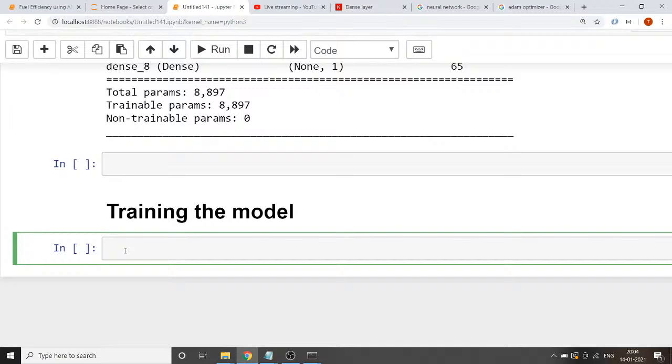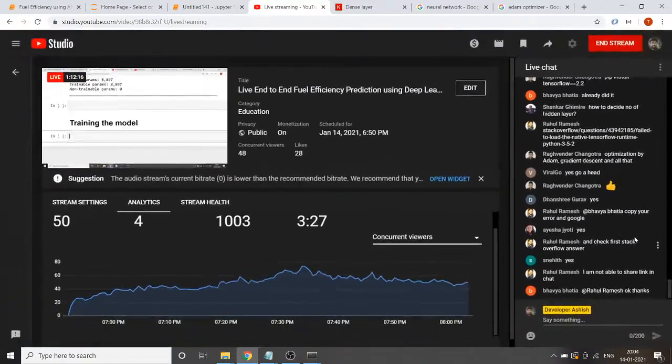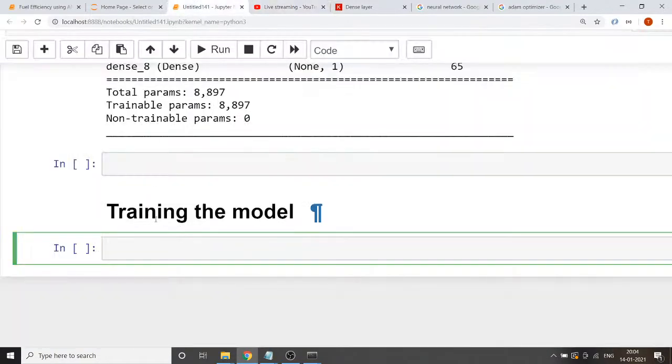And after so many times I'm getting a go-ahead. Yes, go ahead, copy. Okay, now I'm going ahead, and let's train our model.